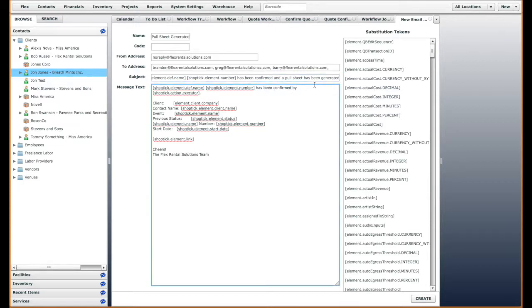You can say the same thing here, and a pull sheet. The reason why I'm creating this new email notification is because, yes, there is already an email notification for quote confirmed, and there's one for a pull sheet has been generated. But if we're going to be tying both of these actions to one workflow action, I don't want to have to send out two emails. And so that's why I'm creating a single email that tells us that information in one email.